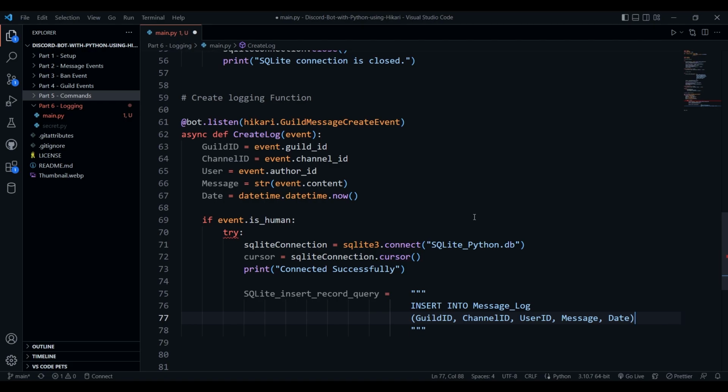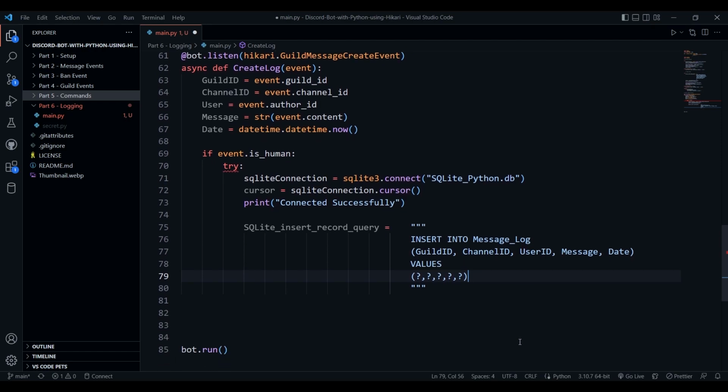So these are all the fields that we'll be entering our records into, and then we'll write the values for these records. Values, since we will be using all of these variables to insert here, we would write values equal question mark comma question mark comma question mark comma question mark comma question mark, 5 times, because we have 5 fields to fill. So we'll write 5 question marks separated by commas, and then we are done with this.